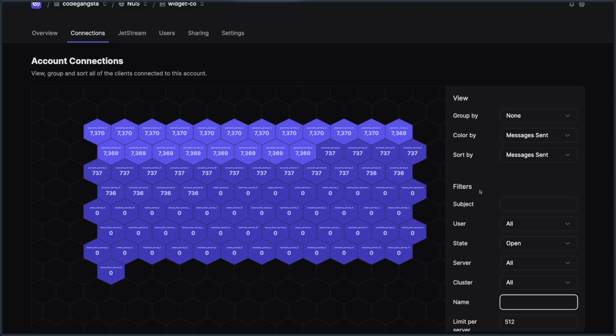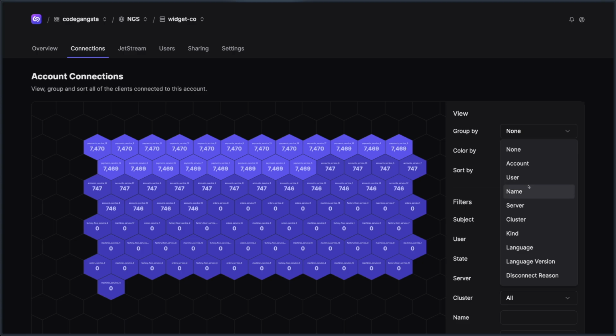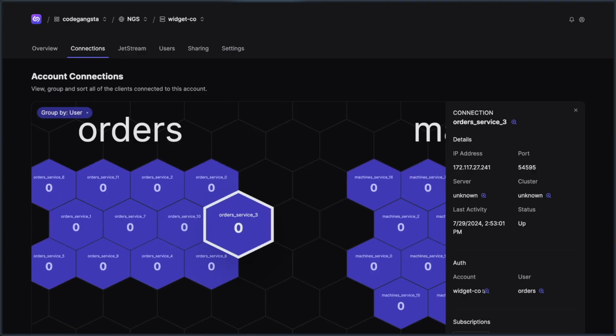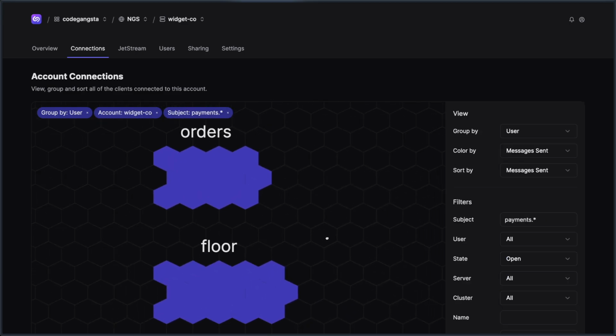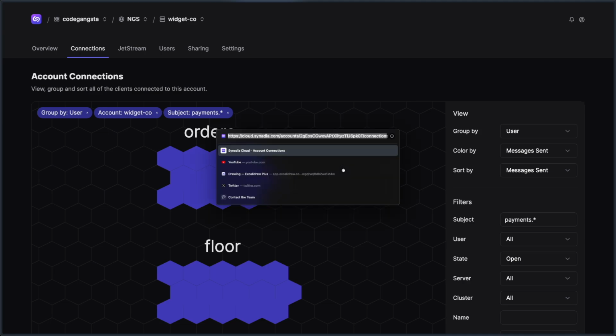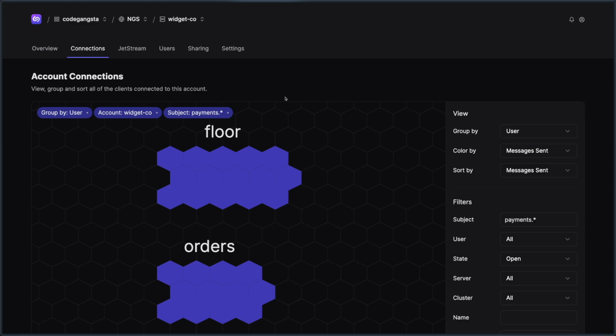The last thing I want to share about the connections graph before we move on to the next video is that all of these attributes, these different parameters that you can set here, are set inside of the URL. So if you get this to a place that you like, maybe I want to sort them by user, and I want to filter all of them that have the payments subject, and you can see that we have a couple here, orders and floor. Once I have this good to go, I can just open the URL that this is set to, and it has all of the parameters built into the URL. So if I wanted to share this with a coworker, I can simply copy and paste this URL, and I can visit this URL again to bring back up all of this state.